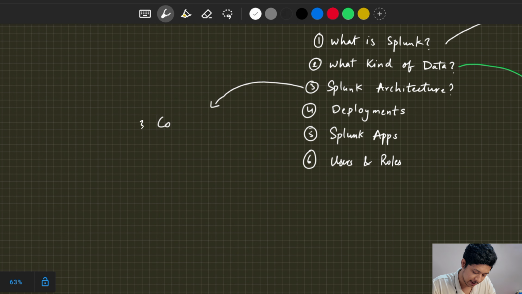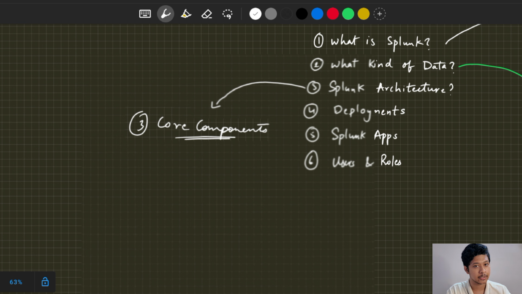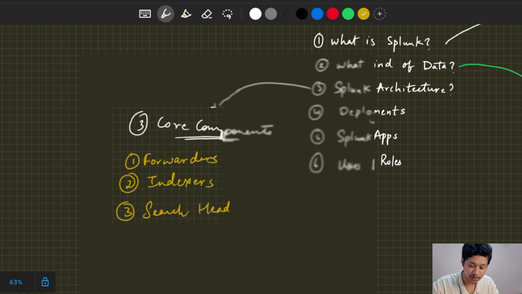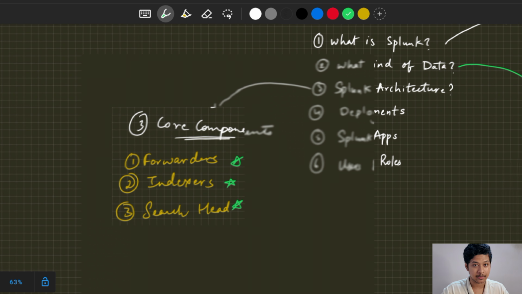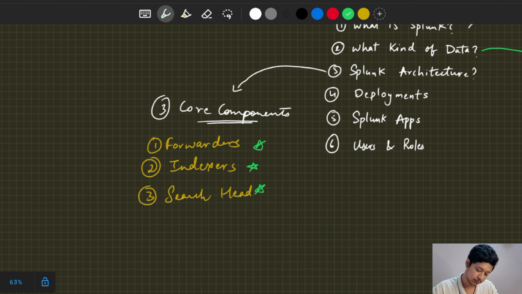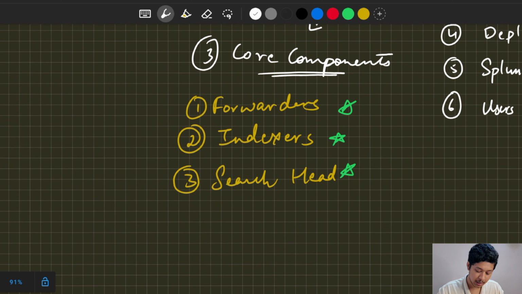All right. So we have three core components. We also have additional components, but I'm not going into them in this video because this video is just about the basics. So the three main core components are forwarders. These are the three main types of core components that make working in Splunk possible. Let's discuss each one of them in detail. All right. So what are forwarders?